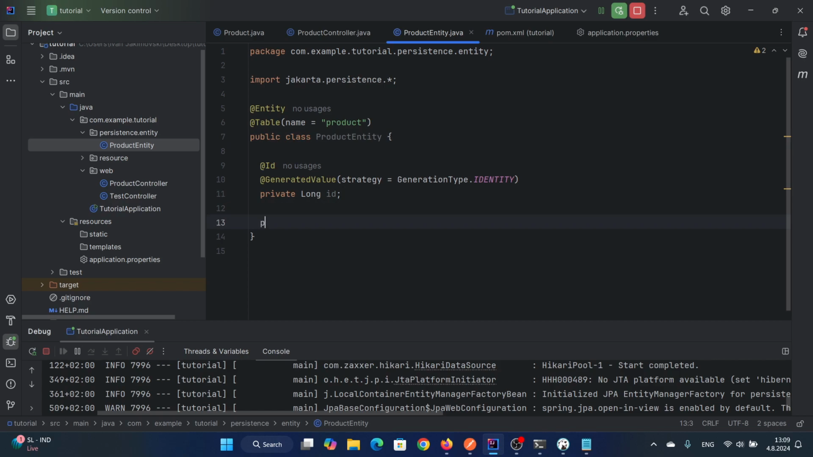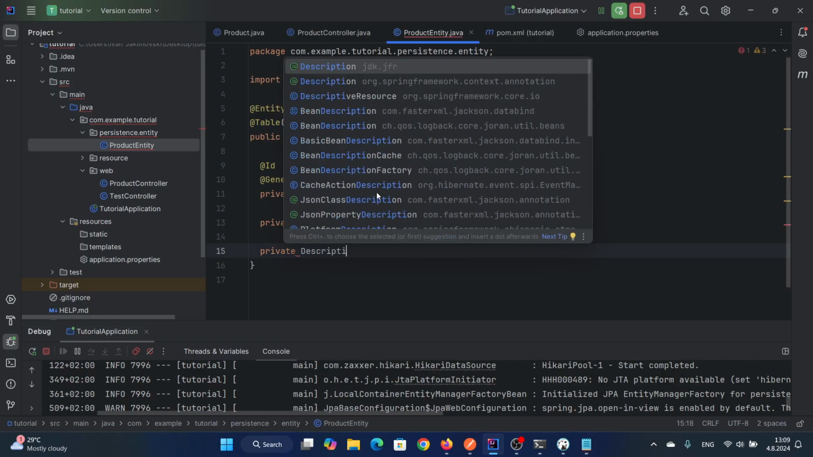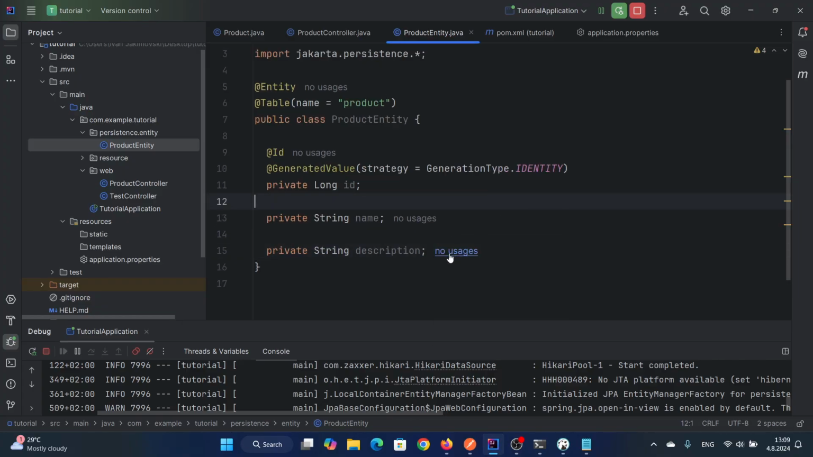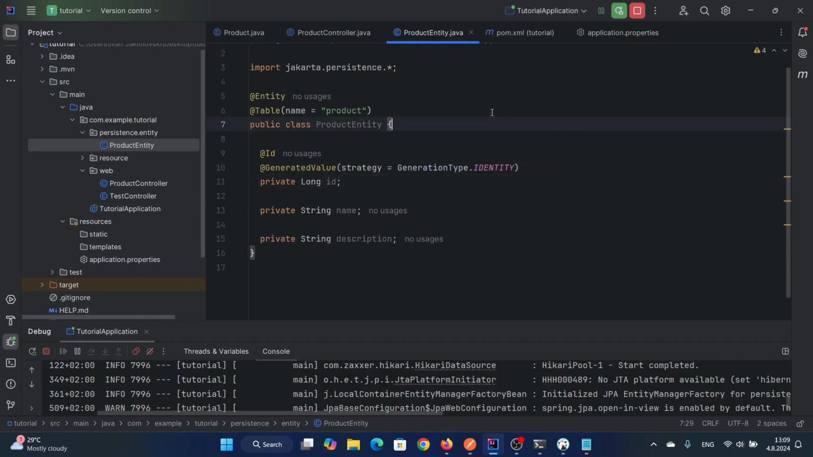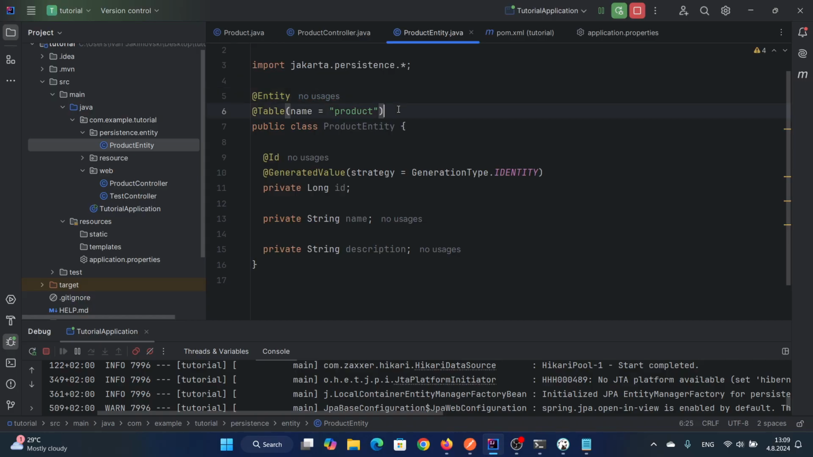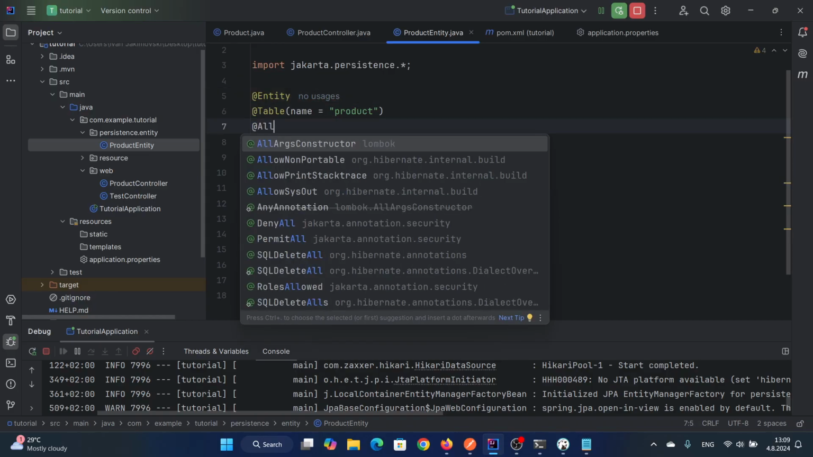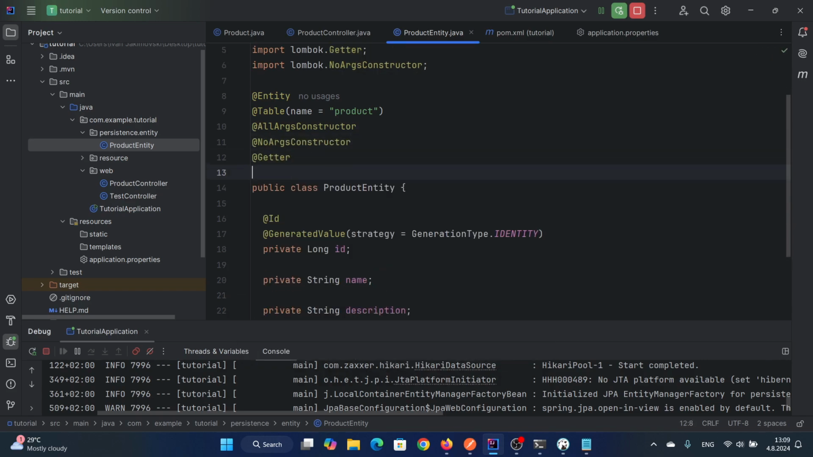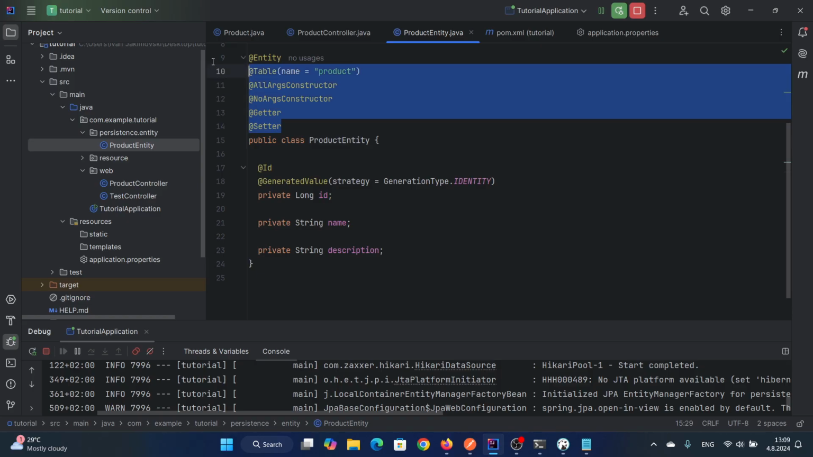Now let's add the other fields. The second field is going to be the name, and the third field is going to be the description. Both are going to be of type String. So now that we've added those fields in the product entity that's going to represent our product, I'm also going to have to add a couple of constructors here. We want an all args constructor, a no args constructor, and getters and setters for the entity.